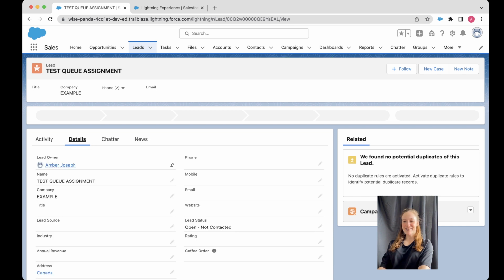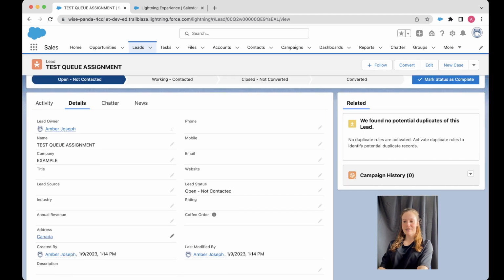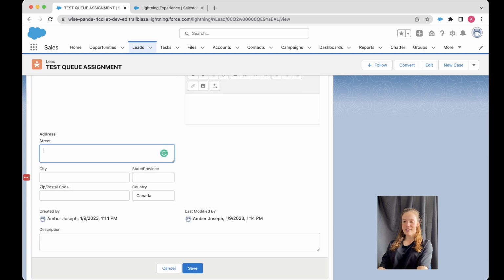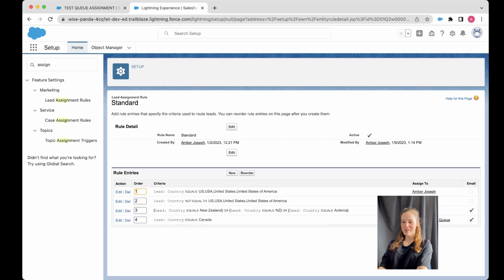In details, ooh, it went to me. It went to me, that's not good, is it? So let's just double check. All right. Country, Canada. Maybe did I spell it wrong? Could be very likely. Let's go back in here and have a look.